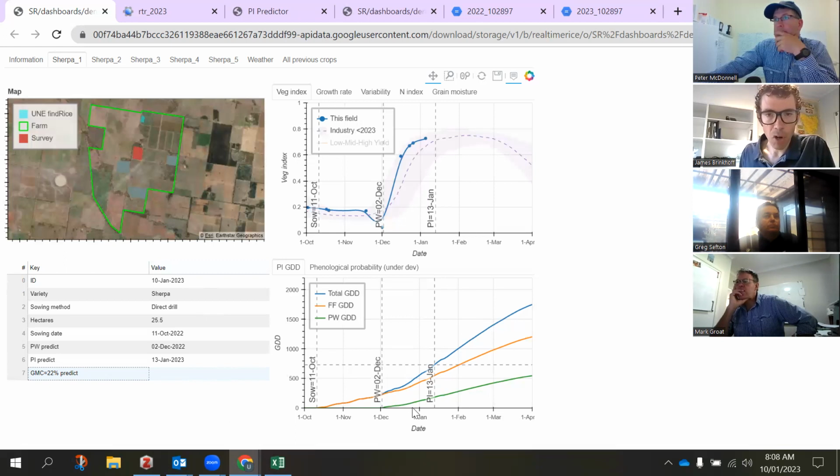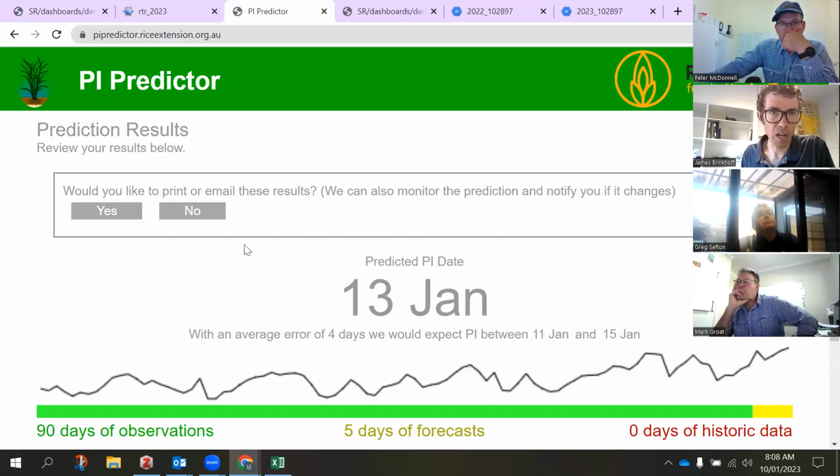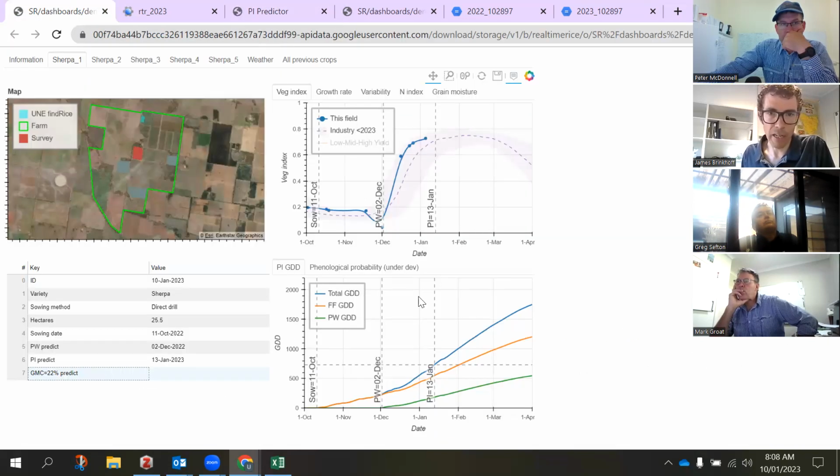Maybe I'll go to the bottom right here now. And this is, I guess, the phenological prediction graph. The main thing this one is showing is the panicle initiation predictor. And this is exactly the model that you get when you go to this site. Basically this should pretty much agree with what's being shown here.